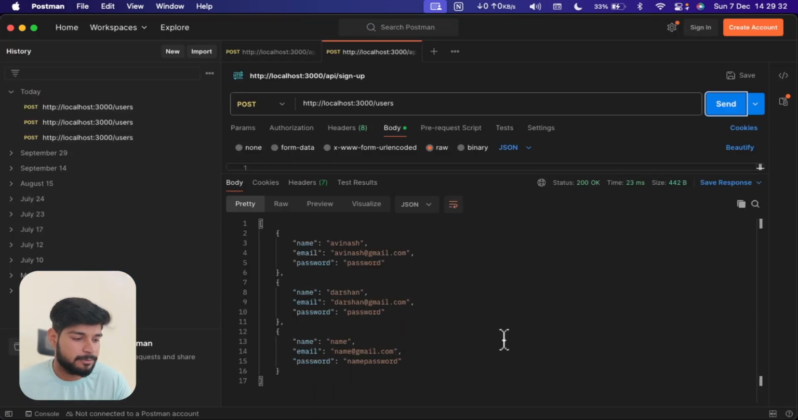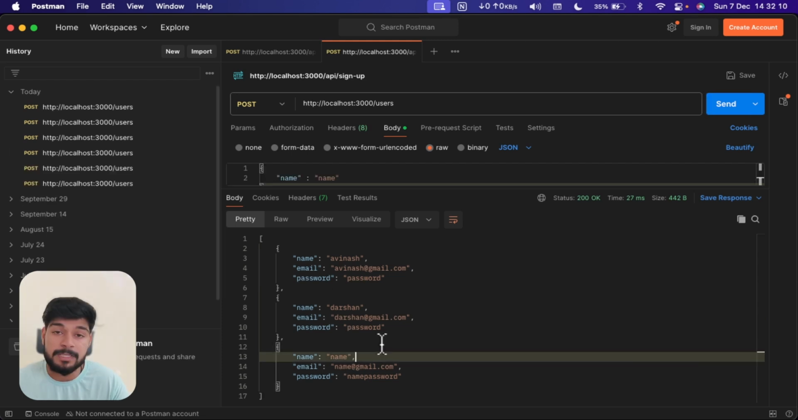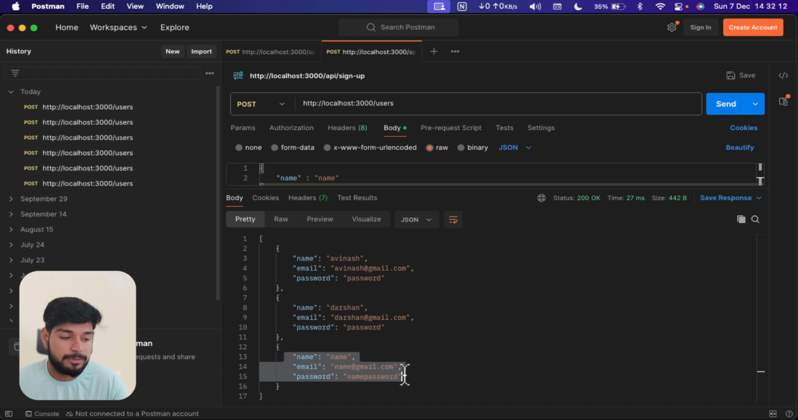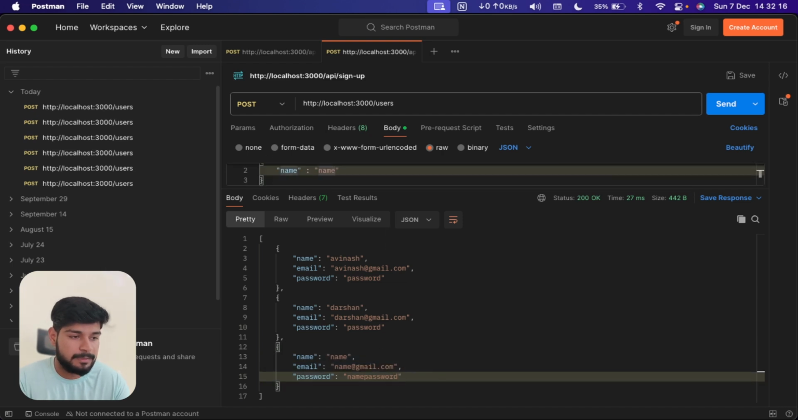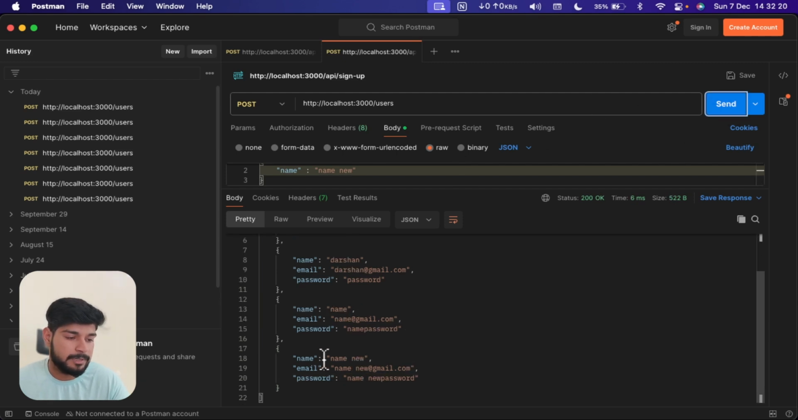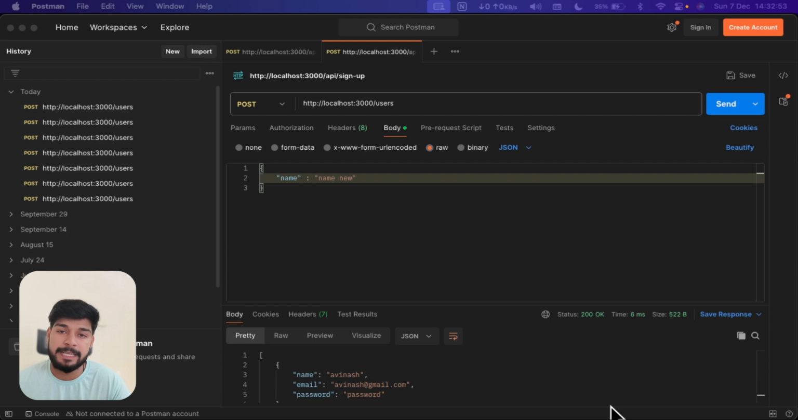Now let's try to send another, and as you can see, we are having all the same things. So in the response, we have a new user called name. Now let's change the name to name new. So we will have the four users. You can see name new. And that's it. In a few lines of code, you have created a REST API using Node and Express.